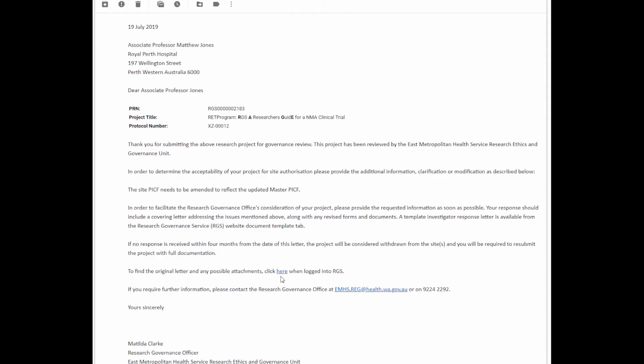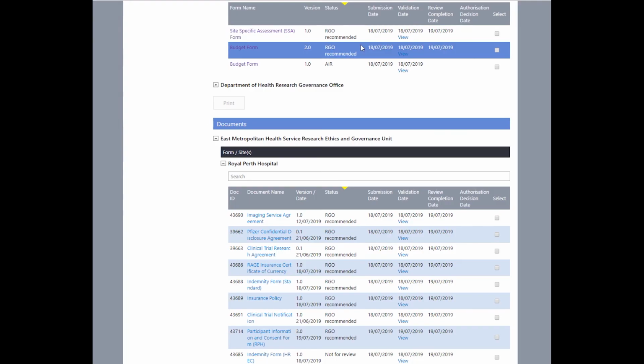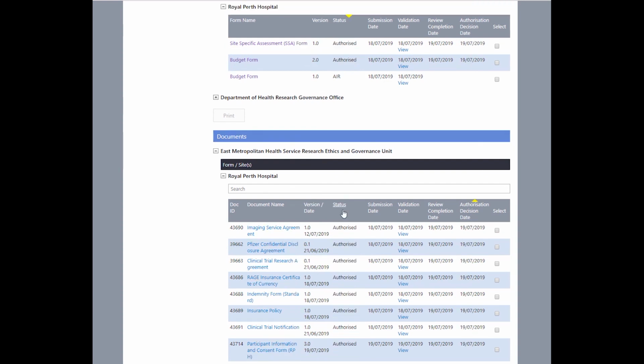Following the RGO's review, if the review outcome is AIR, the PI and the PI delegate will be emailed a letter requesting the additional information, which should also be provided within 4 months. Once the RGO has finalised the review of the governance forms and documents and allocated a review status against each one, they will invite the Chief Executive to review the forms and documents and make a recommendation regarding site authorisation.